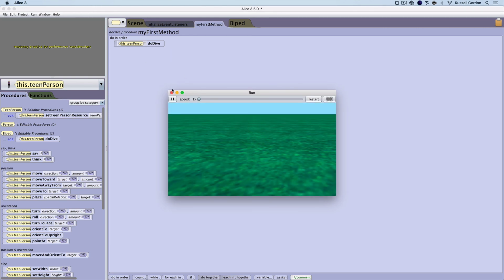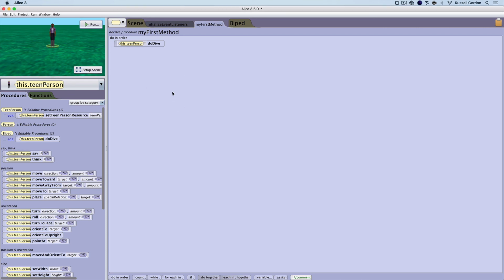That's pretty neat. So that's how you can go and browse somebody else's work and then get it into your own program for the purposes of the Creative Alice World assignment.